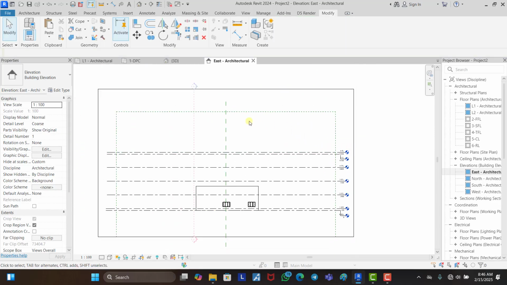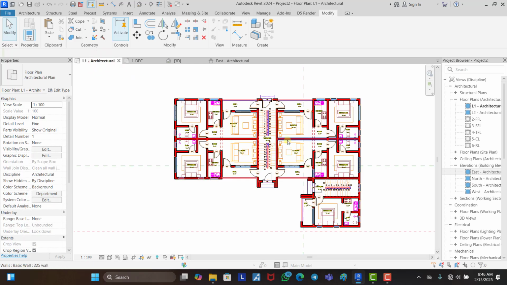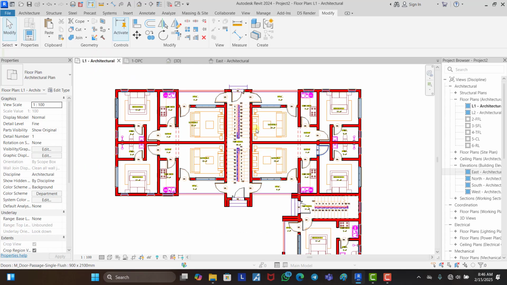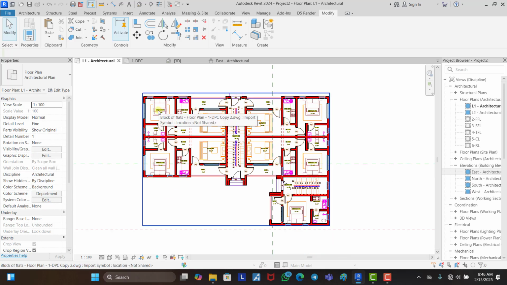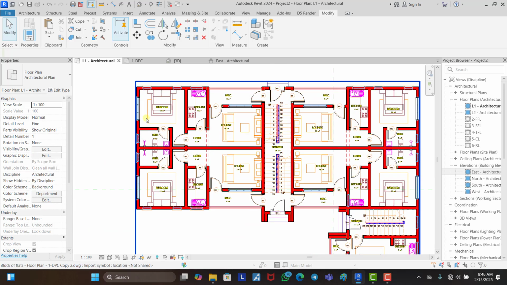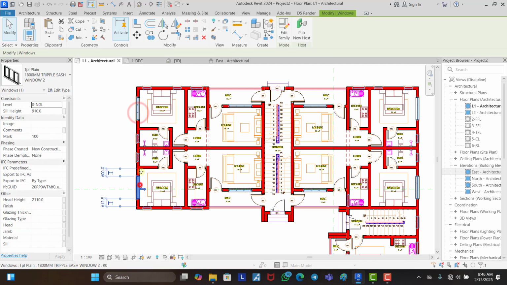Okay, so we have completely created all levels. Now we can work perfectly fine. So we'll go back to our natural ground level, which is this, where we started working originally, and then we can continue our work. Okay, so now we have created those windows for this.